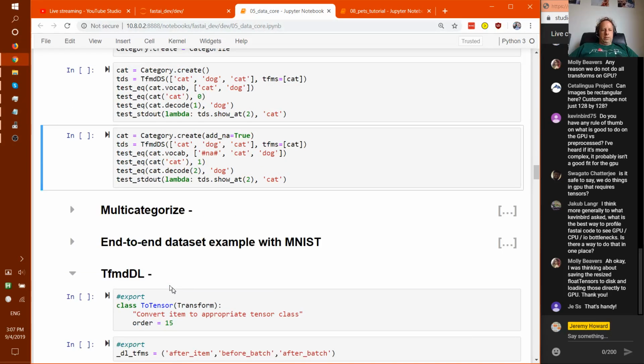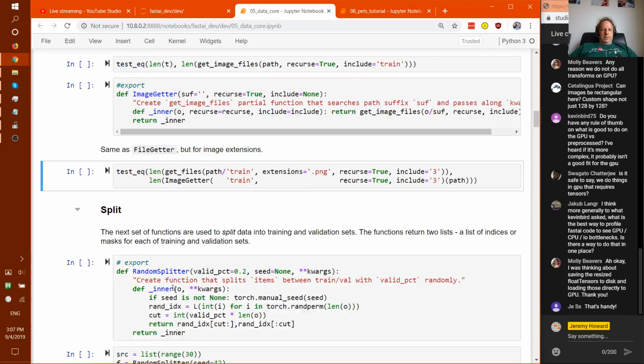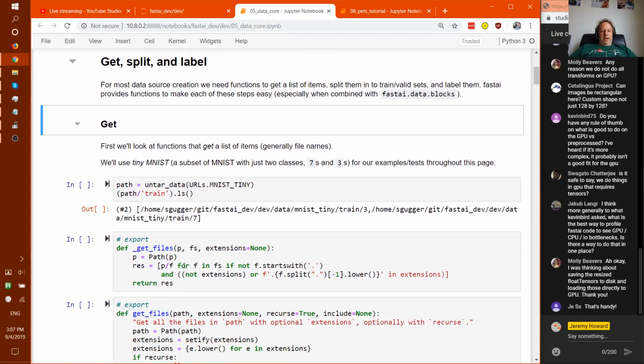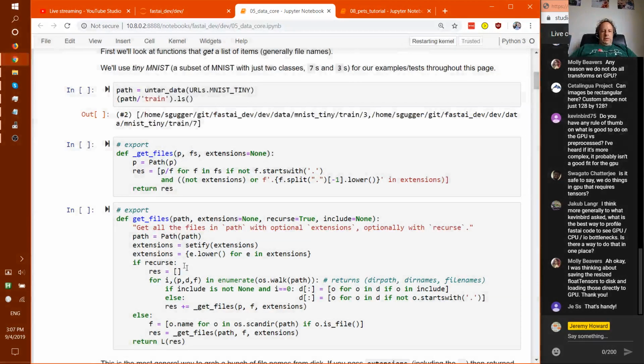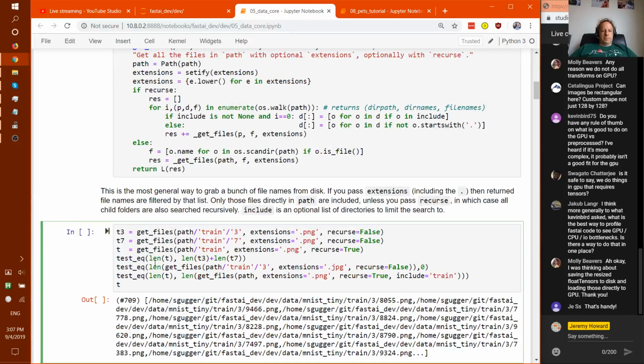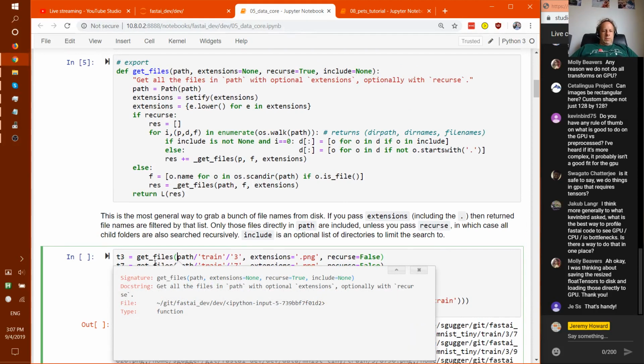Okay, so let's start. As you can see here, the first bits are three major data block components: get, split, and label. So the basic get thing we use, same as in fastai version 1, is get_files. get_files is going to take four parameters: the path that we're going to look for files in, which extensions to look for, whether we want to do it recursively, and whether there's just some subset of folders to include.